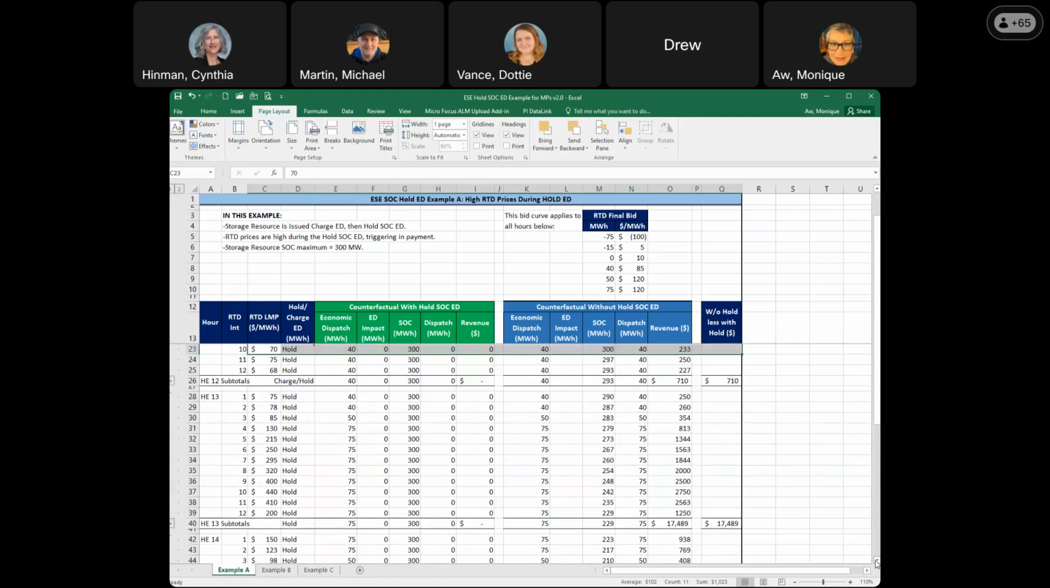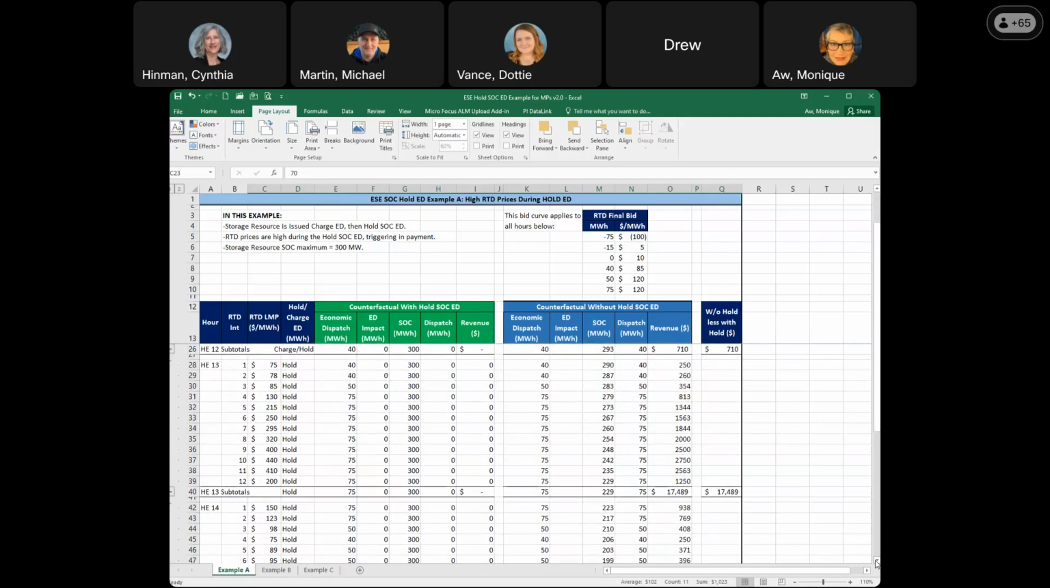In the next hour, so here's hour 13. The hold is still in place. Now, in this example, I am purposely making there be high prices during the hold ED. So see how the prices jump up? And ultimately, the revenue is jumping up as well. Let's take interval 9, for example. So that's a nice high price of $400.